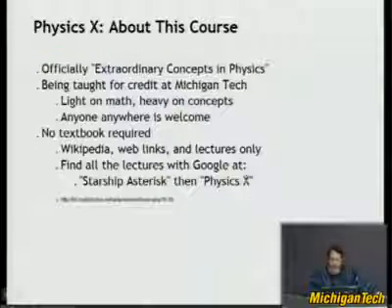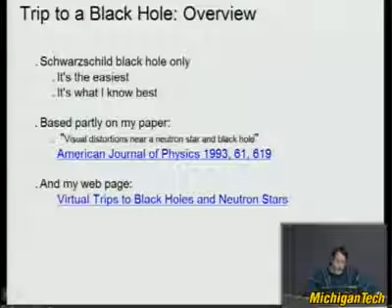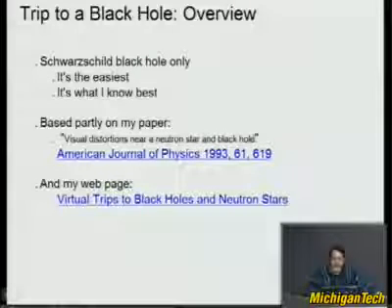So let's jump right into our black hole today. First of all, we're going to be jumping only into a Schwarzschild black hole because it's the easiest. So let's get the easy stuff first, and it's what I know best.